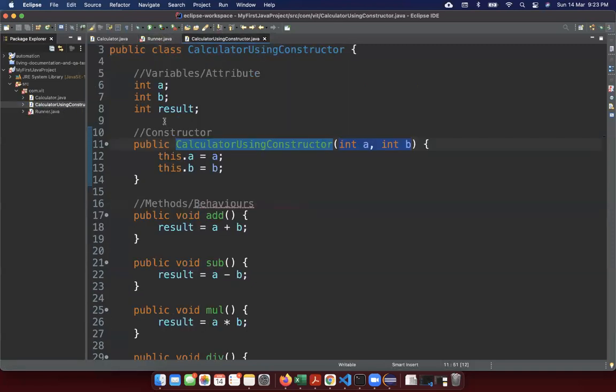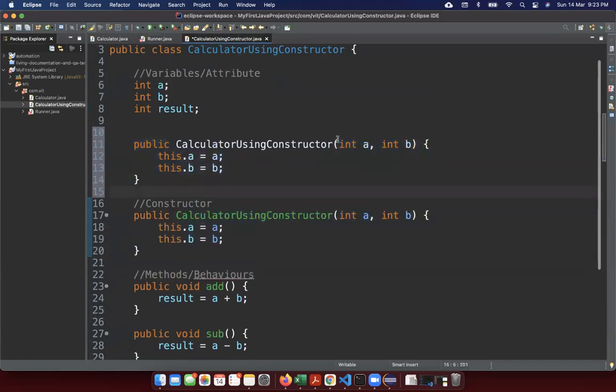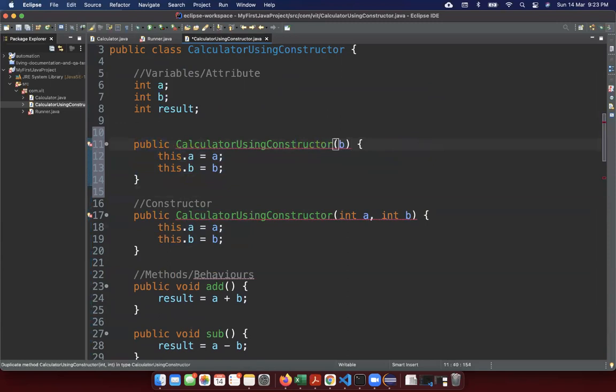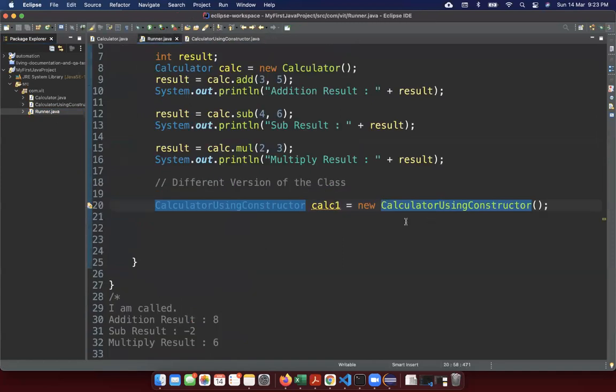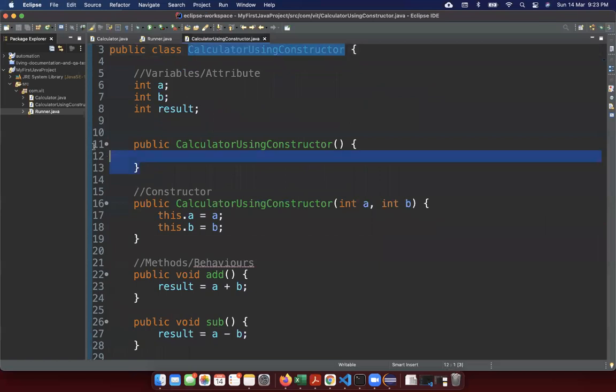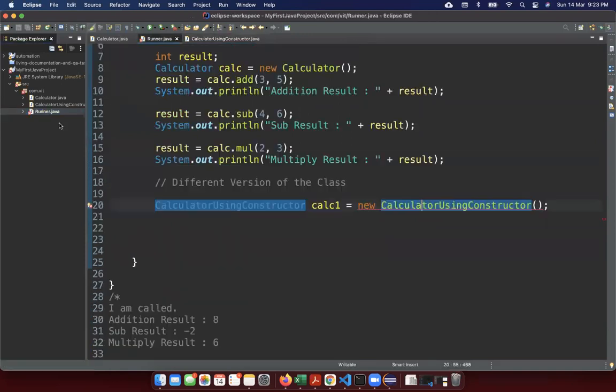There is one more explanation here. If I remove this and go to the runner, the error is gone. Why? Because now, while creating the object, it will find a default constructor, which is always called by default. But if I remove this, then to initialize the class it needs to call this constructor, which requires two arguments. That's the reason I got this error, and I need to pass two values.